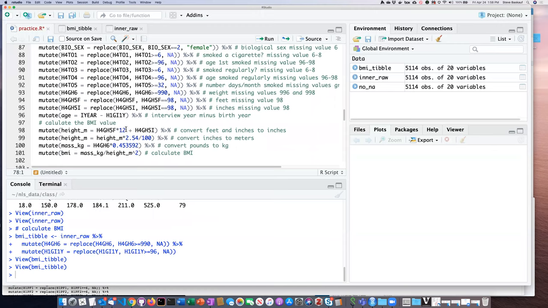Here, converting from feet to inches, I take the height in feet times 12, and then add in the leftover inches. That's how I'm going to get the height in inches. Then I'll take the height in inches, multiply it by 2.54 centimeters per inch, divide by 100, that's going to give me the actual height in meters. And then here's the weight in pounds times the conversion factor of pounds to kilograms. That gives me the mass in kilograms.